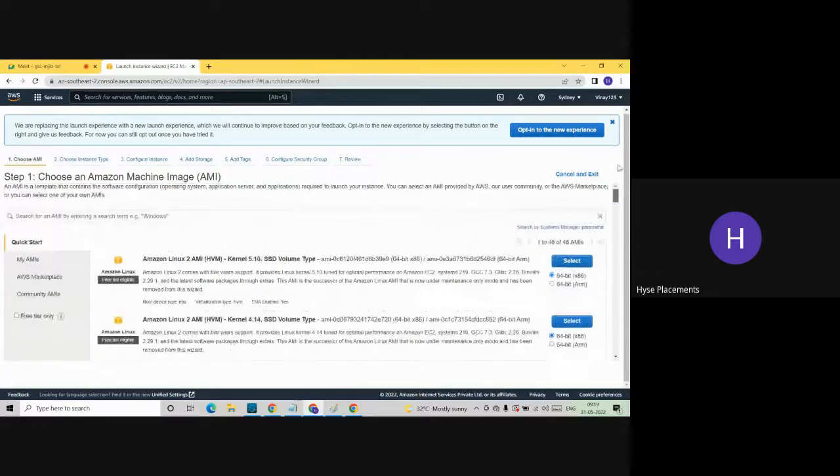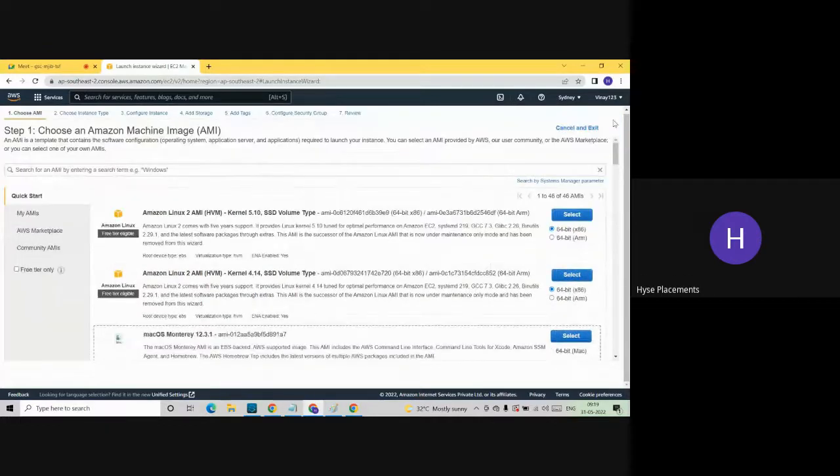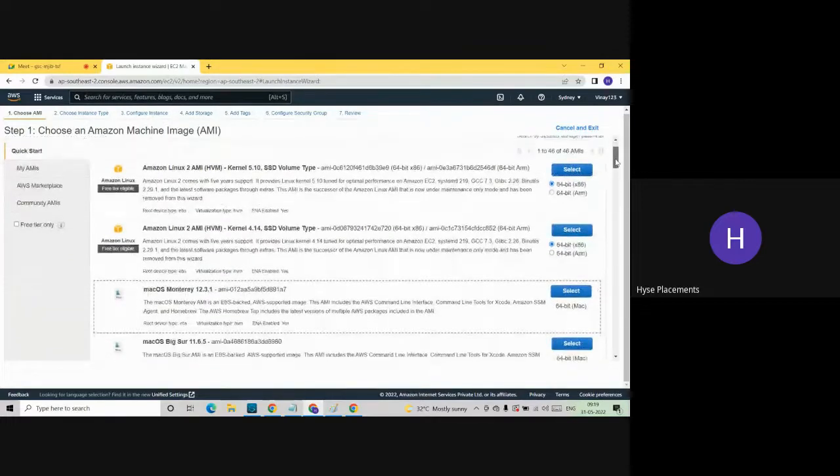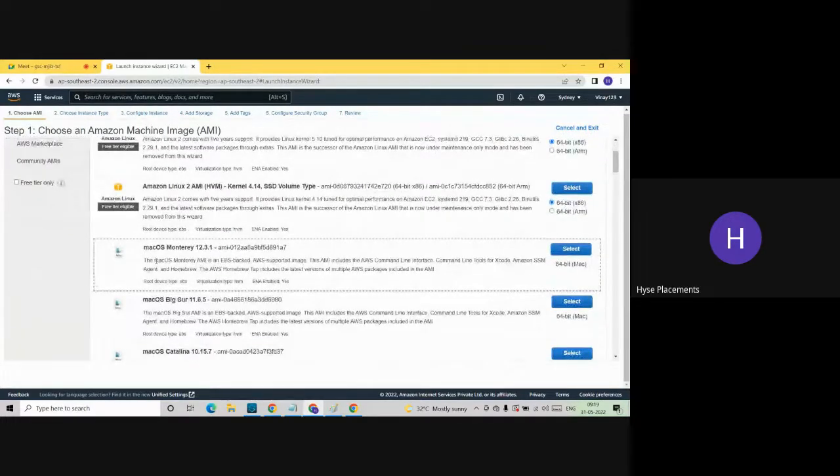Not only AMI, anything while choosing, they will clearly mention this is a free tier account, so we can select without paying any money. Even in this case, we can select Mac OS and this one also. But if we select this, we have to pay some money. Is this clear, guys? Free tier eligible versus non-free tier eligible. Are you clear with this?